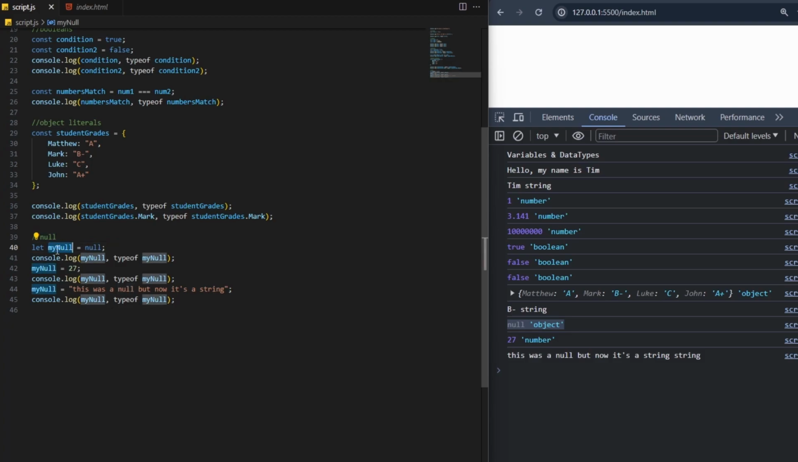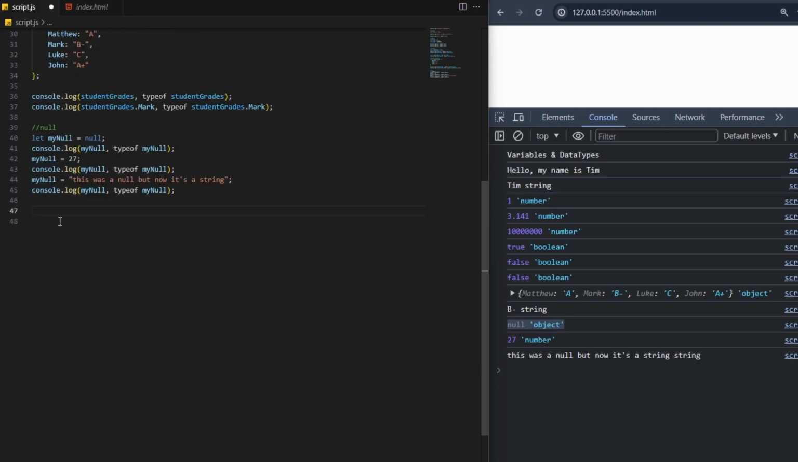So a null value, even though we're going to say that this is a data type, when you do the typeof, you're actually going to get an object for a null value. But don't worry too much about that.